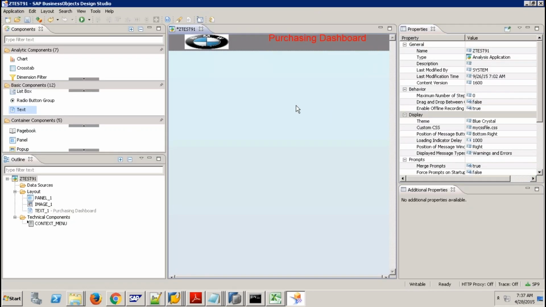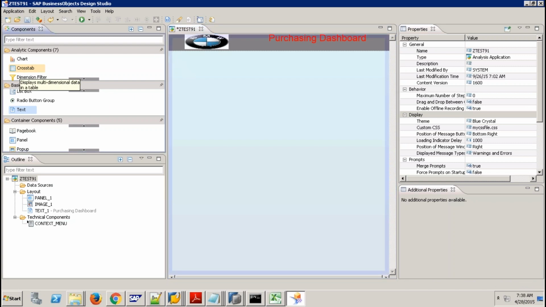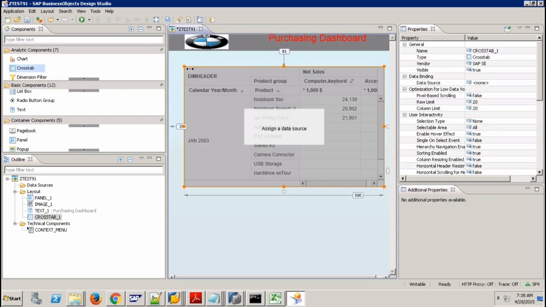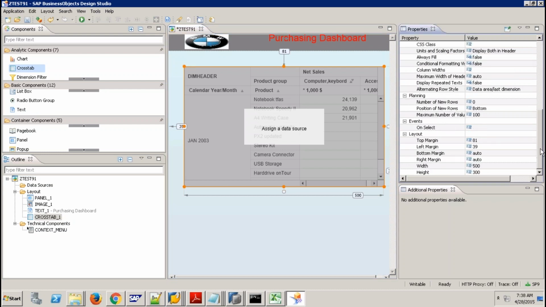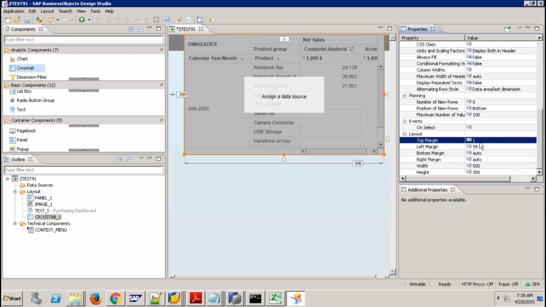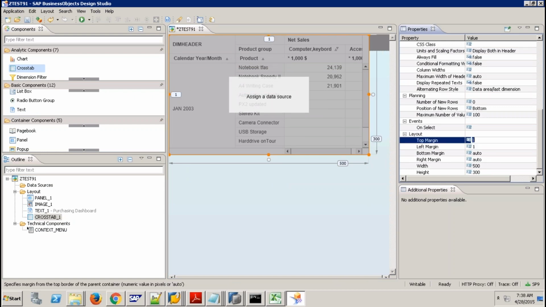That is okay. Like this, I can formulate my ribbon at the header. Then I would like to have some display of data in a cross tab. So I'll bring a cross tab. Cross tab, I want it towards the left completely. So I'll just give the left margin as, let's say, 1. And top margin, I want it after the ribbon, which is of size 40. So I'll give it as 41.